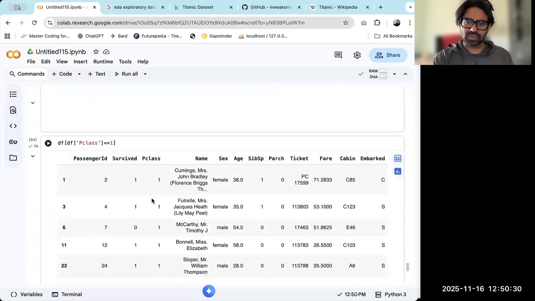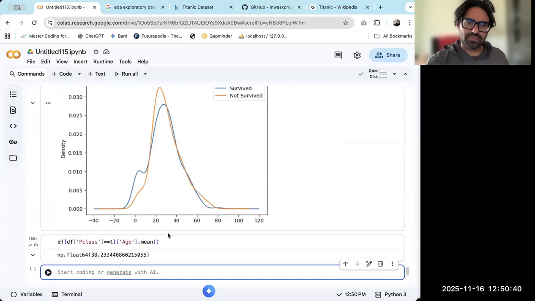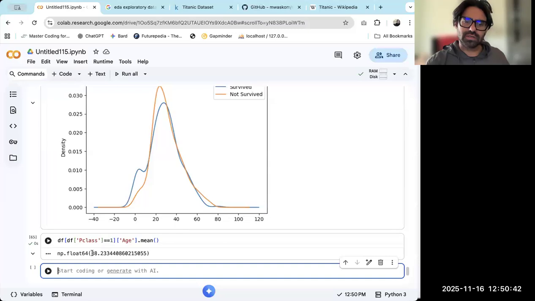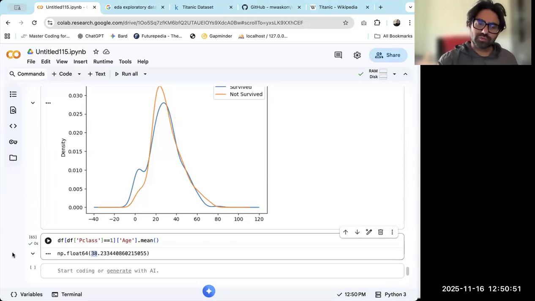This is the people from passenger class one. If I take their age and if I take their mean, it might be near that 40 something, right or not? Maybe this represents those people from the passenger class one, mostly, due to which they are surviving more. Agree?